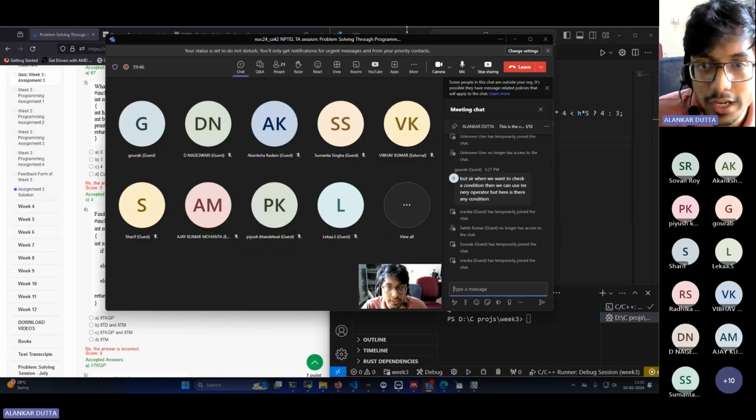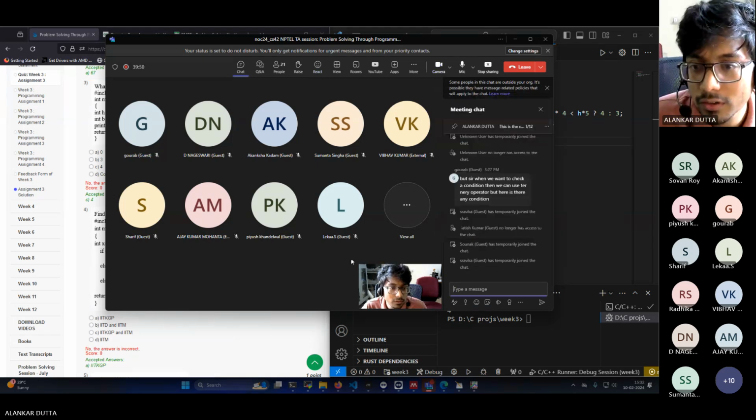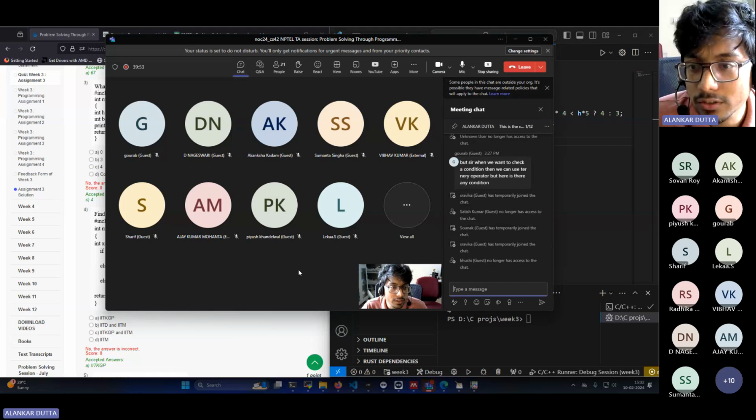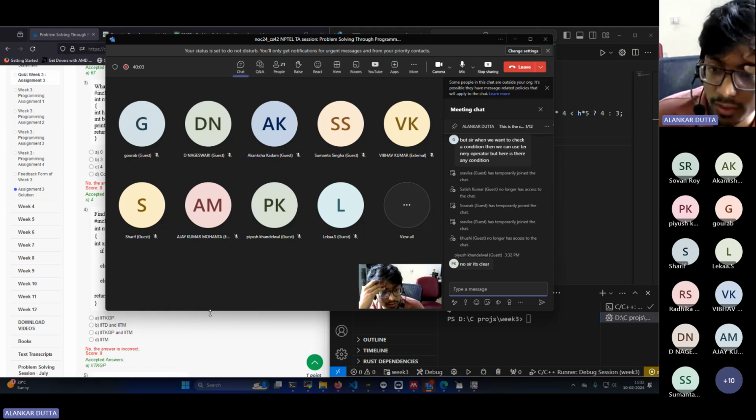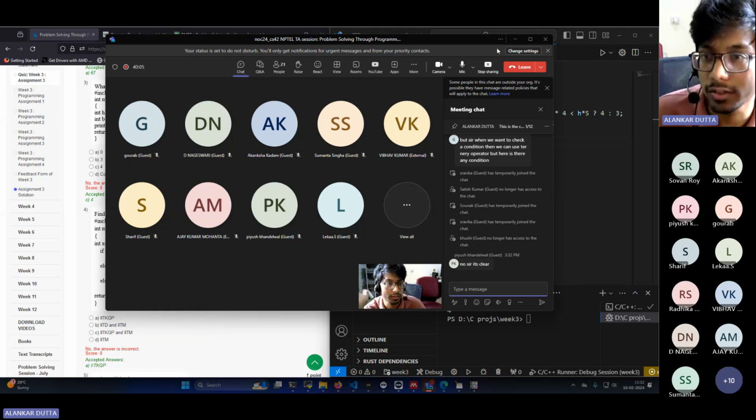Let me also check the chat once if someone has a question. When we want to check a condition, then we can. Yes, there is a condition in here, which is this less than operator. So the less than operator gives you the condition. Okay.